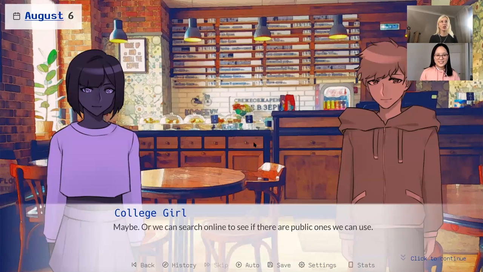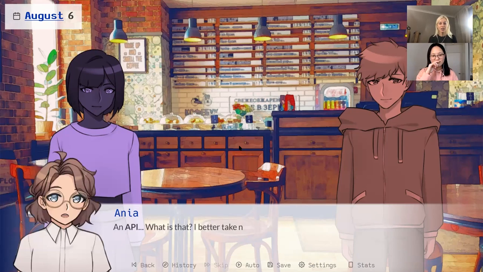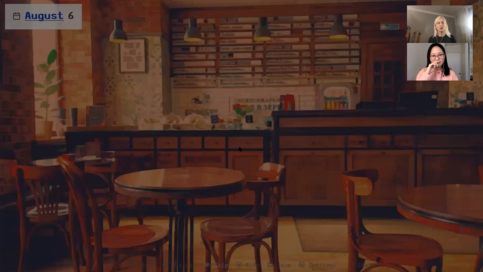So here we're overhearing a conversation about APIs. And if you don't know about APIs, you can actually learn quite a lot about them just by listening to conversation, knowing that you can build your own, or knowing that you can use ones that are already out there and exist. So here we go. What is an API? And we better take some notes on the subject.